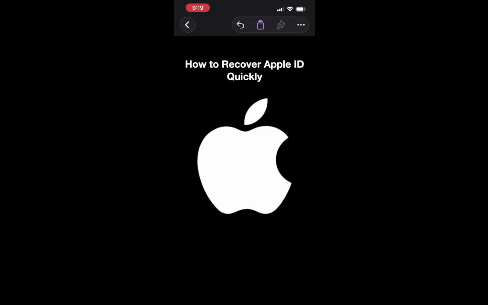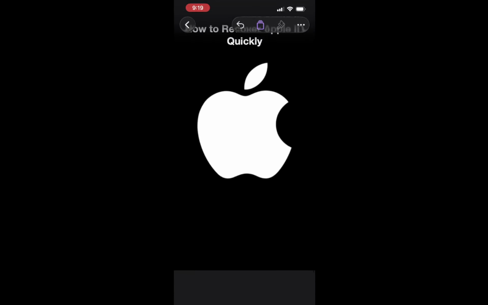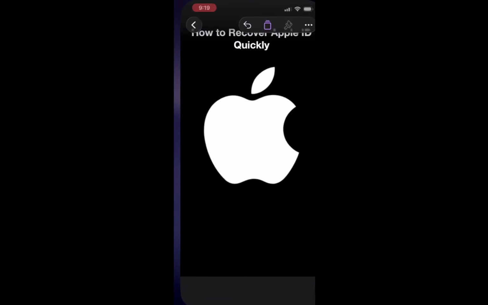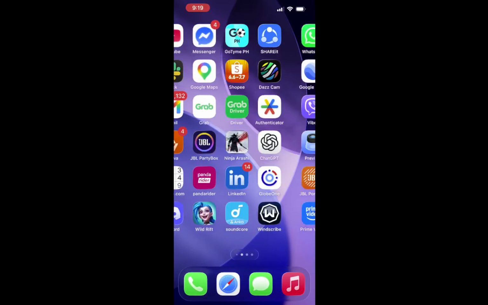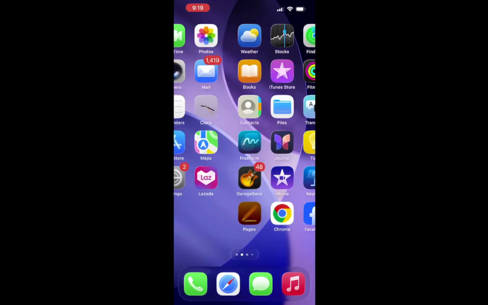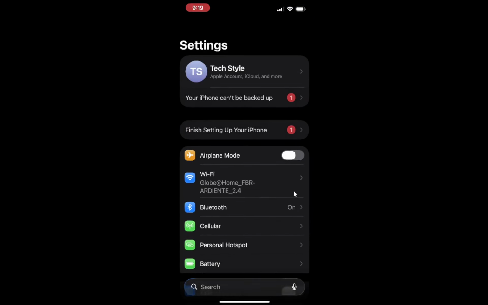You will want to use a trusted iPhone, iPad, or Mac. Once you have your device, go to the Settings menu. This is crucial because accessing the settings allows you to make changes directly to your account. Once you are in Settings, tap on your name at the top of the screen. This will take you to your Apple ID settings where you can manage your account details.